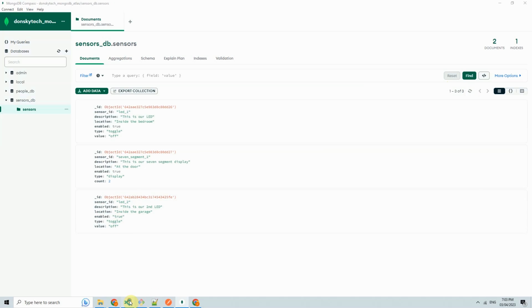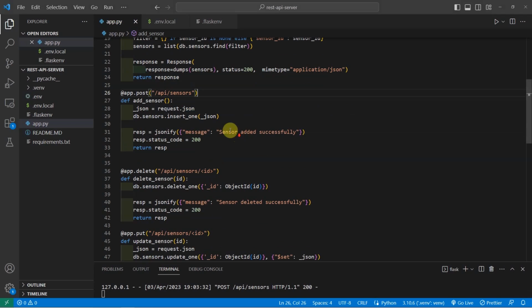If we go back into our project and we go into the app.post, then we have here a method called addSensor, and we have decorated it with the app.post, and then the parameter is still /api/sensors. What we're doing is we get the request from the HTTP request and then set this into JSON.